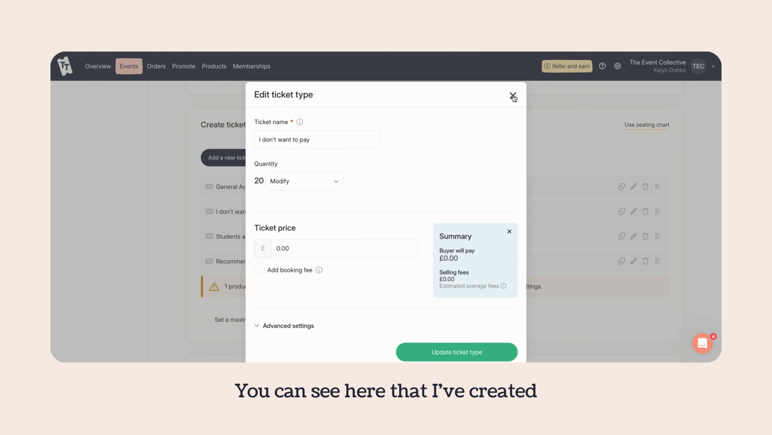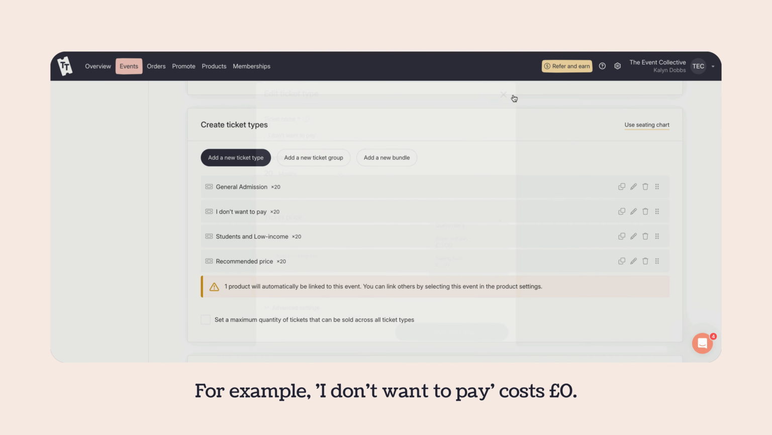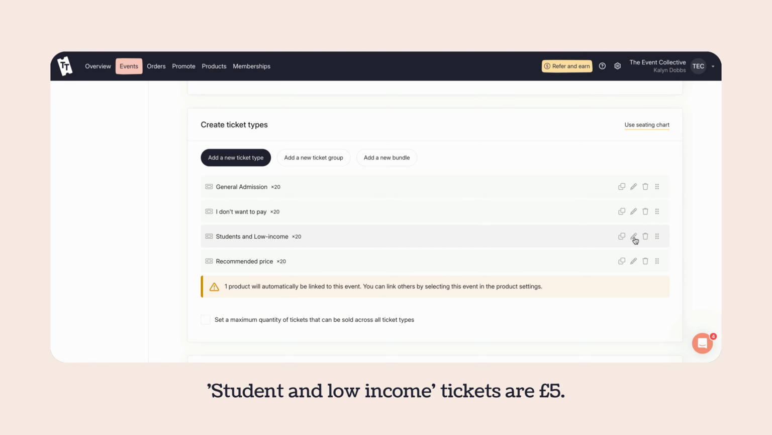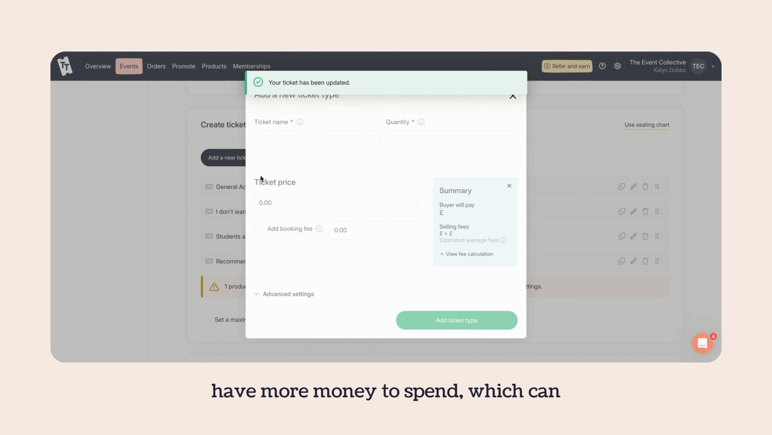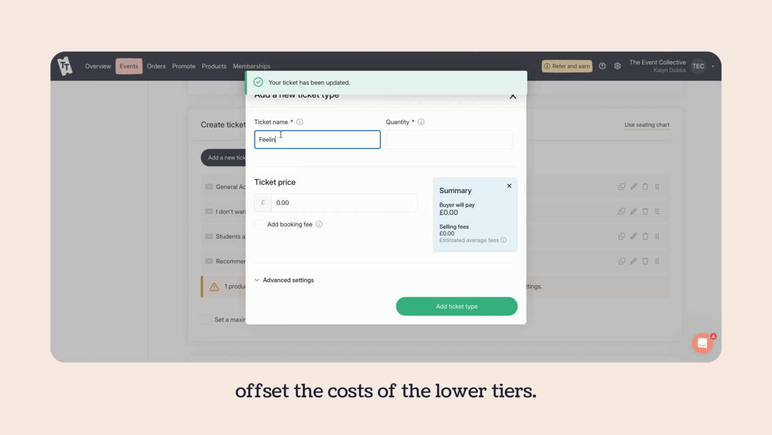You can see here that I've created ticket types for each price level. For example, I don't want to pay costs £0. Student and low-income tickets are £5. I'll add another tier for customers who have more money to spend, which can offset the costs of the lower tiers.